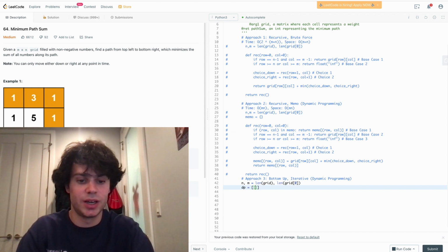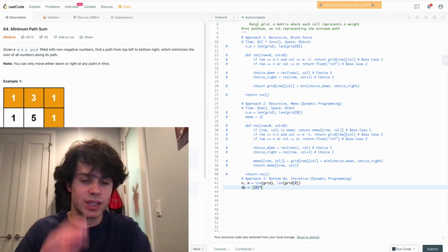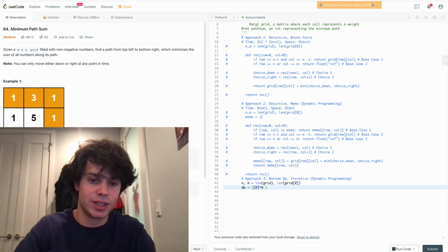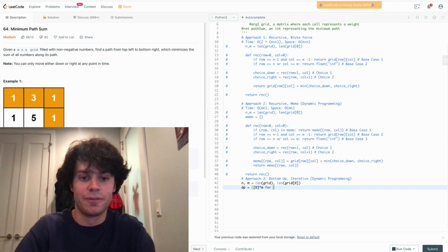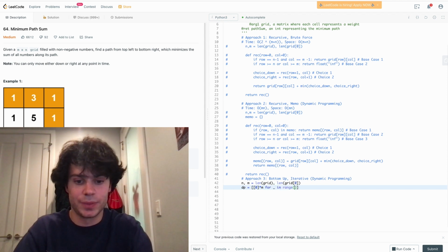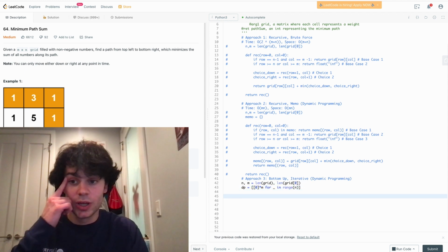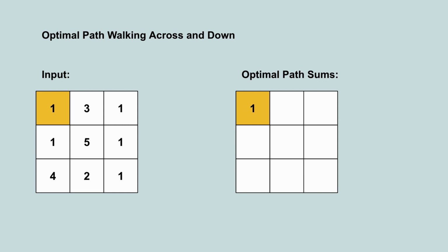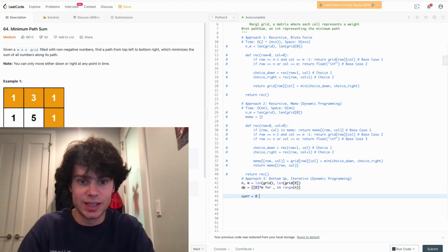So what we're going to need here is a dynamic programming array to keep track of the best paths. We're going to be setting all the columns to 0 for each one of the rows. And then what we know here is that the optimal way to walk across the first row is to always go right, and the optimal way to walk down the first column is to always go down. So we're just going to set these that way.